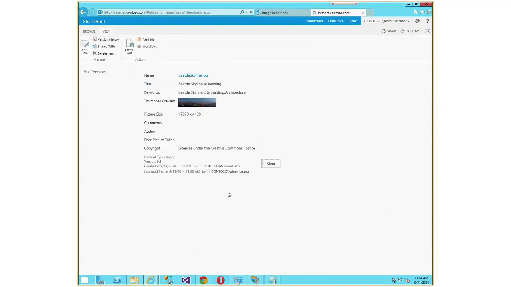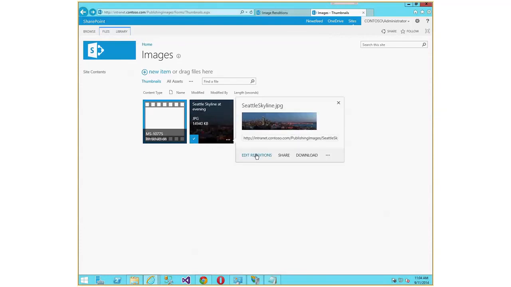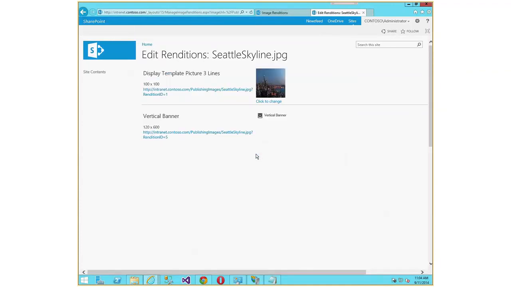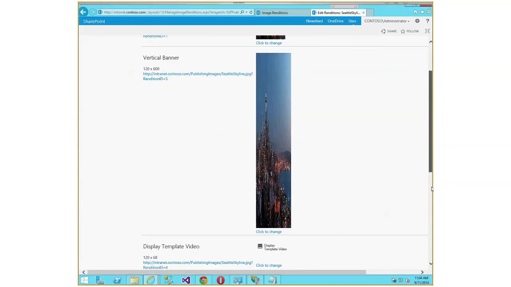Oh, come on. Why is it not giving me the flyout menu? Open menu. I can edit renditions. So we have the different versions here of our renditions. So right now it's only showing me 2 possible renditions. There we go. So it's loading it.